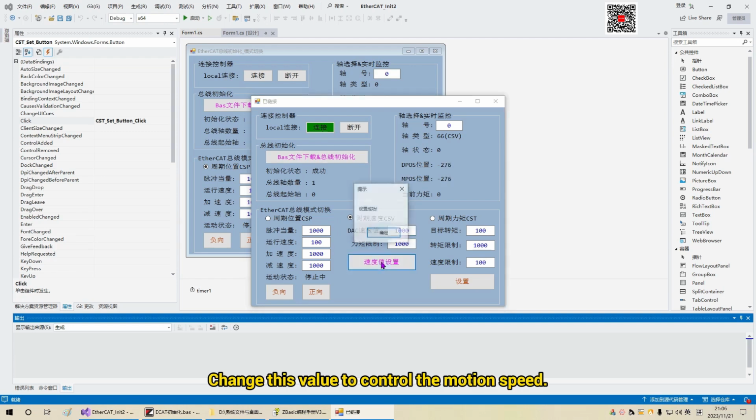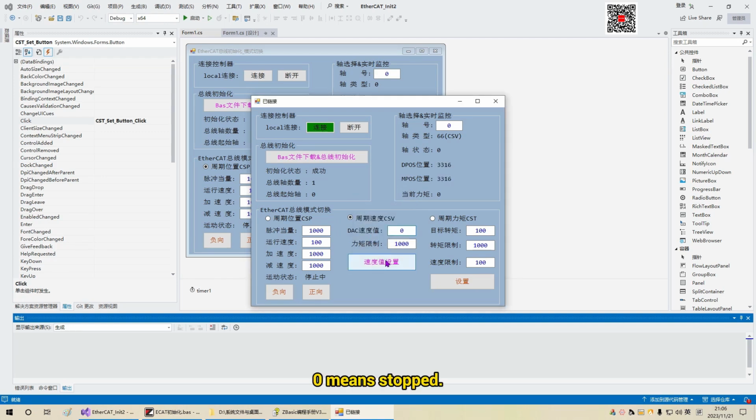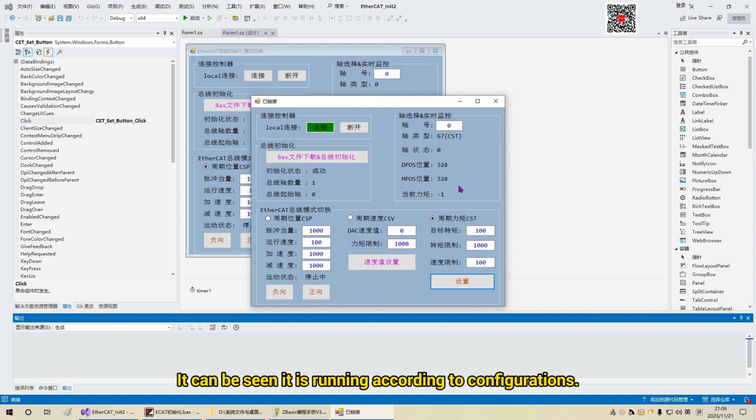Change this value to control the motion speed. 0 means stopped. And only when DAC is 0, it can switch to CSV mode. Now, switch to CST mode directly. After these 3 are set well, run it. It can be seen it is running according to configurations.